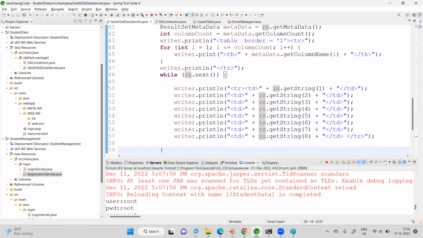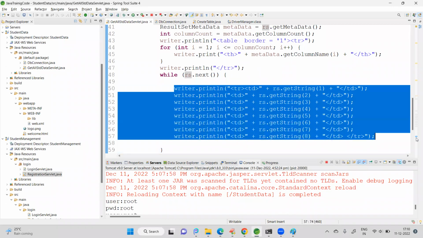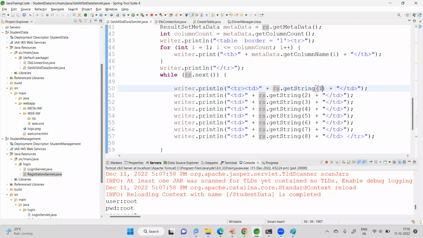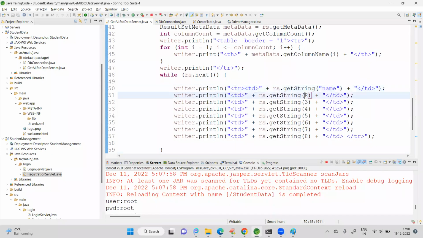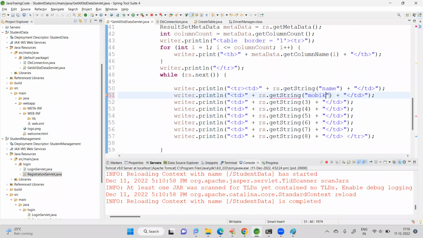Like that, I entered some HTML tags. Why did I start tr here? Why did I end it here? Tr means this is one complete row. Getting one. One means what here? It is a name. We can write one or name also. What is the second one? Mobile. What is the third one? Third one is SP, DOB. Fourth one is male, gender.